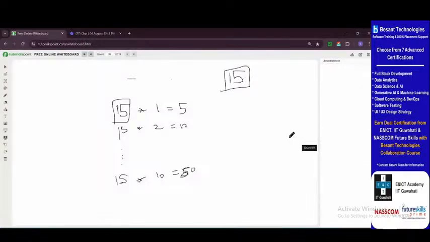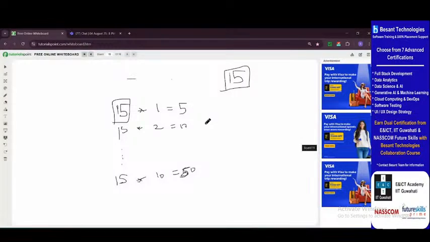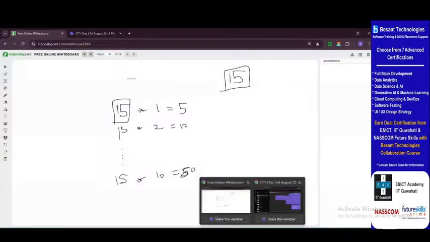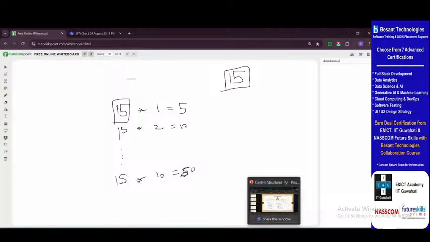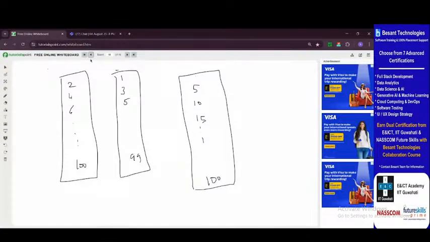Okay. All right. I hope you guys understood the concept of for loop. Is that clear? Any doubts? No, ma'am.